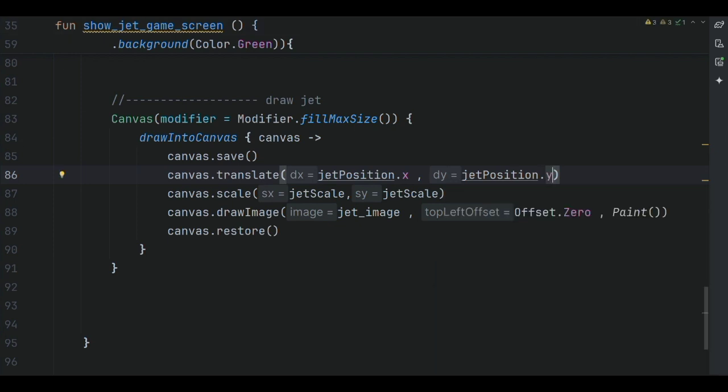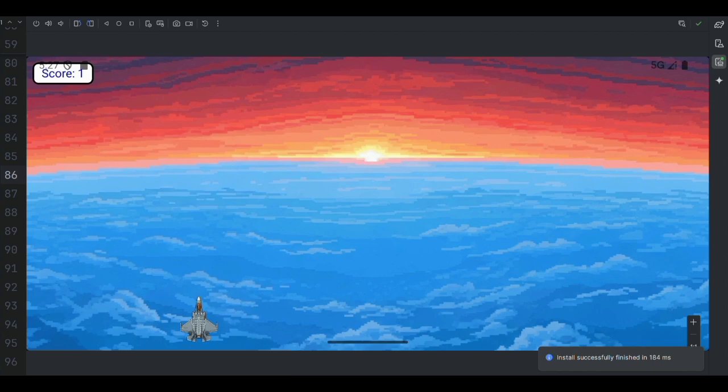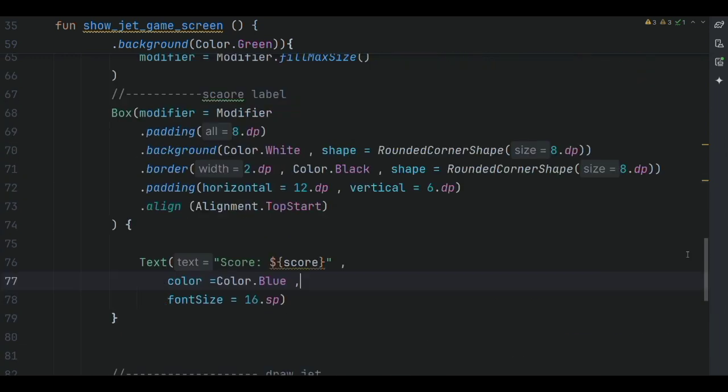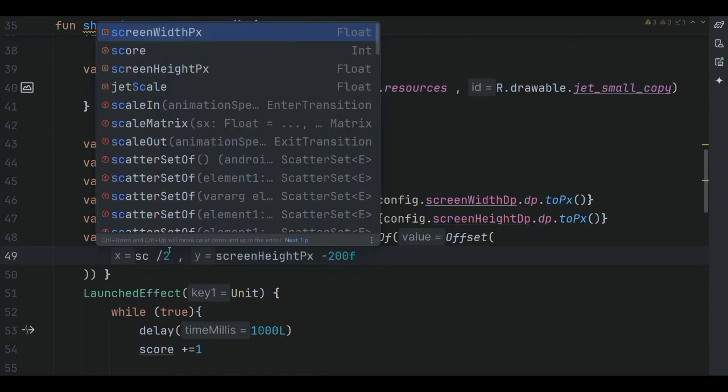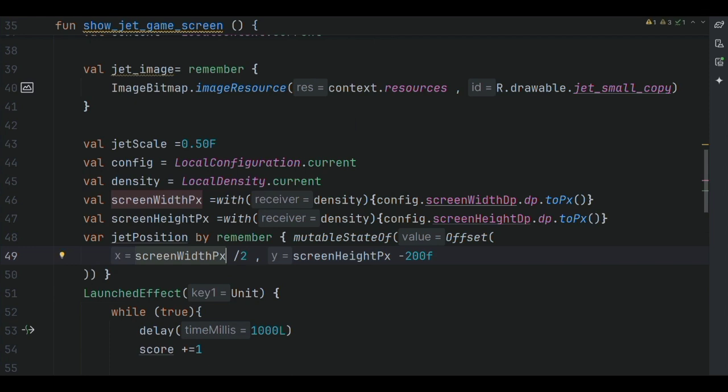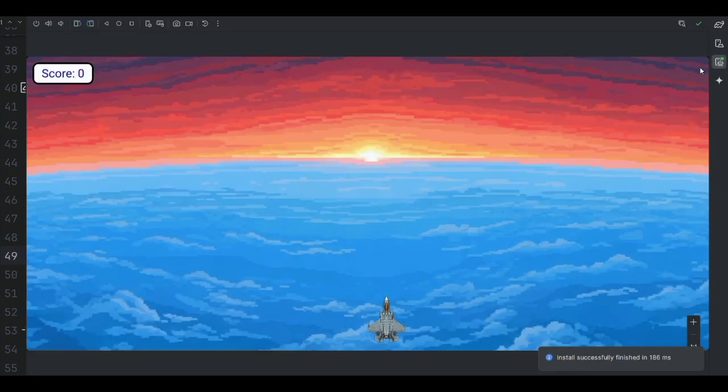Let's see the result of these changes. Oops. It looks like there's an error in the jetPosition variable. Let's fix it. We have duplicated the constant screenHeightPx. If we run the code again, we will see the jet at a suitable starting point.